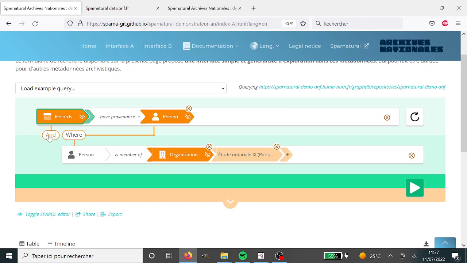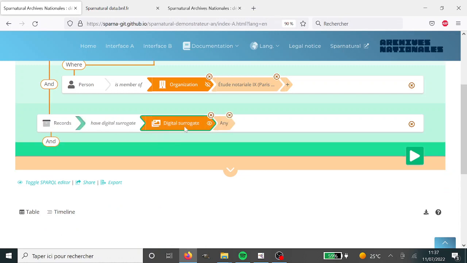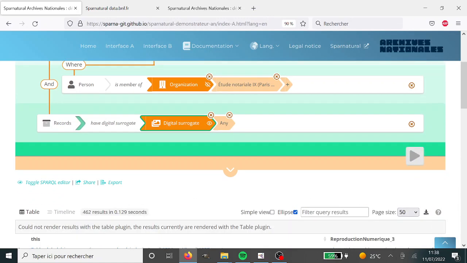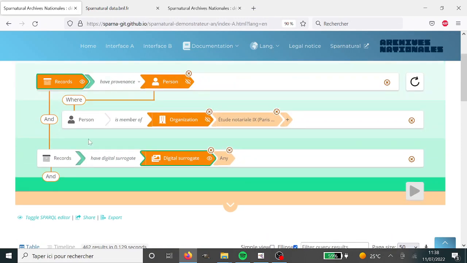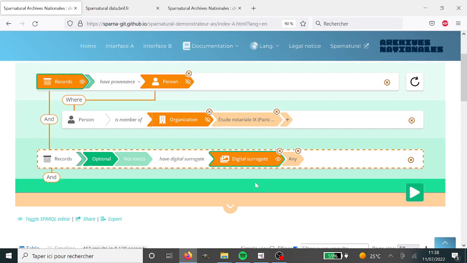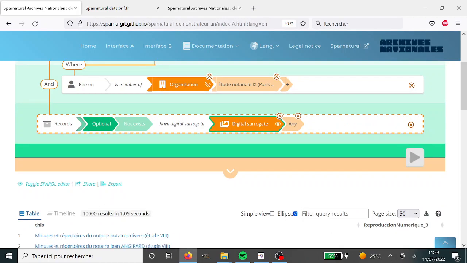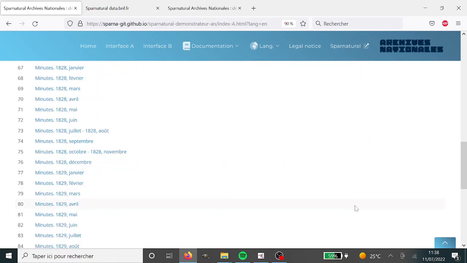And I would like my record to have a digital copy, a digital surrogate, where any value is okay for me. I can run that query, and I have 400 results, with the title of the archives as well as the link to the digital copy. By the way, I can make that digital copy criterion optional because not all of them have a digital copy. So I'm activating the optional switch here, and you see I get many more results, with the digital copy sometimes filled in, sometimes not.